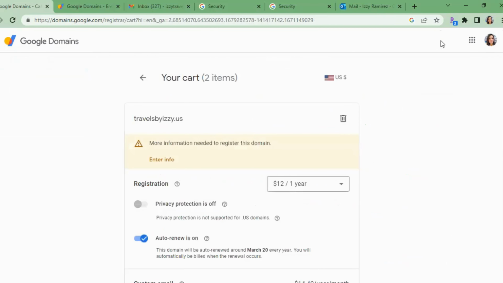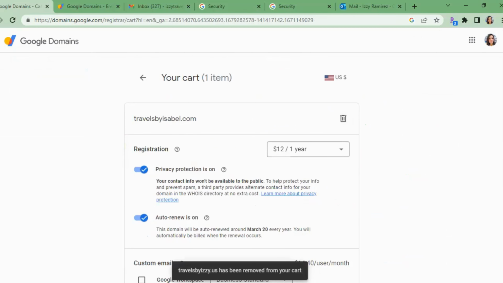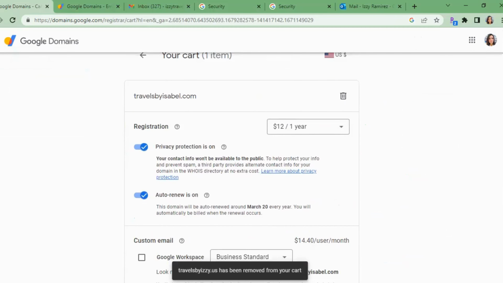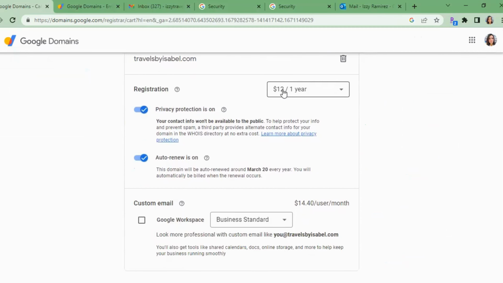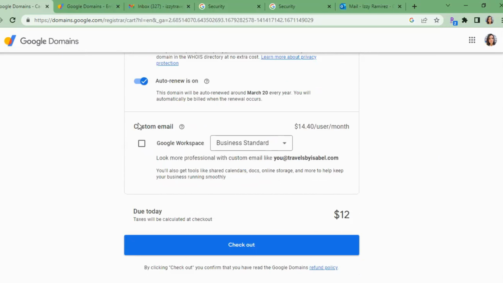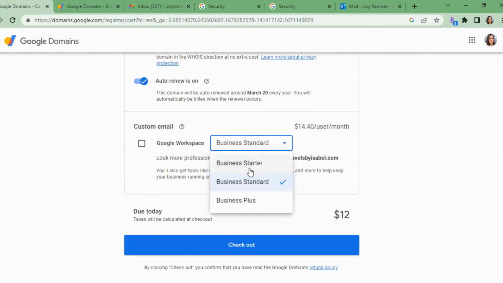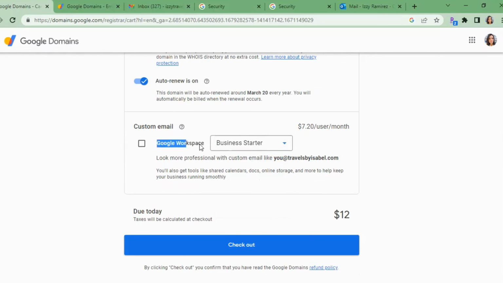I was fiddling with an example, so I'm going to erase this one. So let's say I want to purchase travelsbyisabel.com. It's going to be showing me here I'm going to be paying $12 for 1 year to own that domain. But it's going to be giving me down here the option, custom email. It's prompting me to purchase Google Workspace. Google Workspace has different plans. The cheapest one is Business Starter, and it's around $7.20 a month. So for a year, you're basically paying almost $87 for you to use Google Workspace.